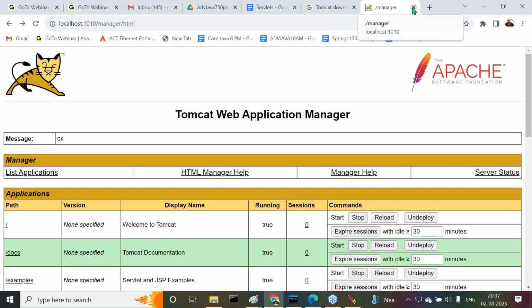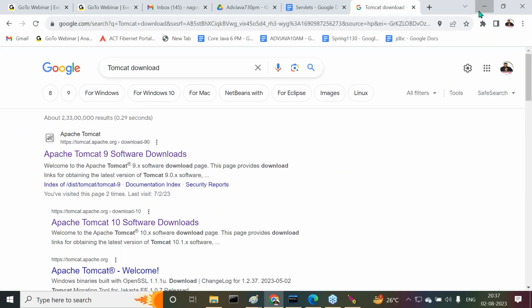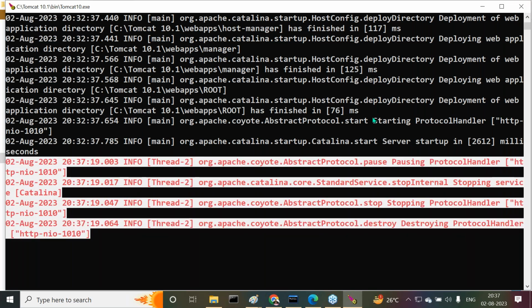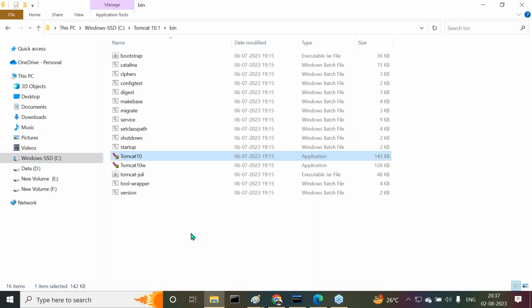This is okay. Fine. I want to close this. Now I want to close the server. Here we opened the server, right? Closing the server just means clicking on the close button. Click on the close button and automatically the server will be closed.